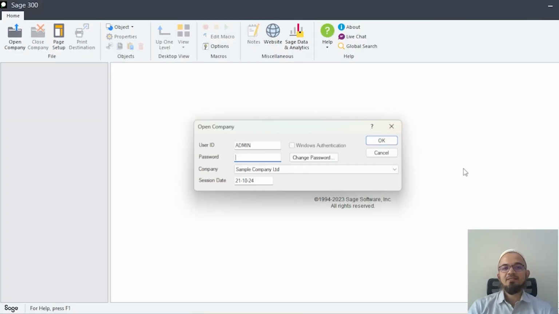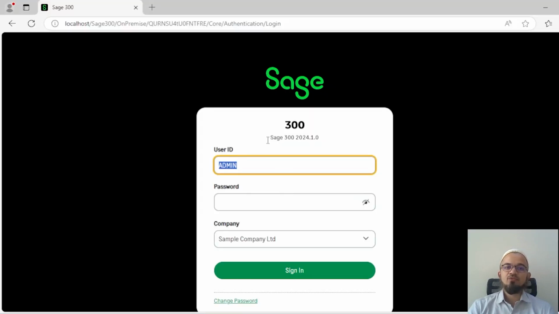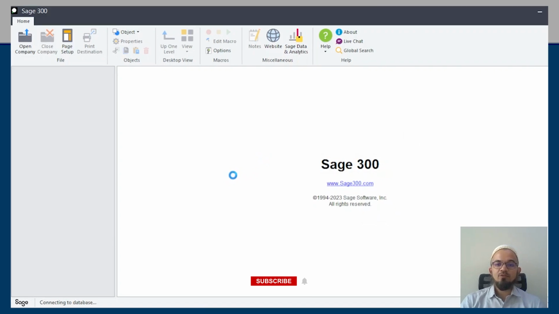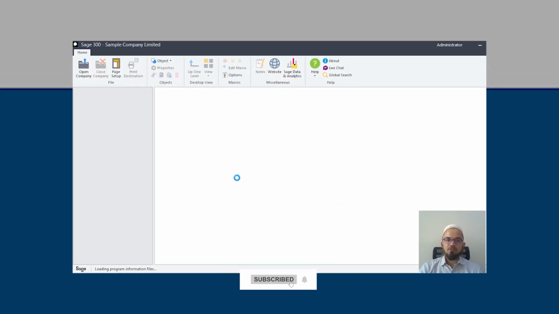Sage 300 can be accessed in both ways. You can install it and access it on the desktop, or you can choose to access the same on a browser. So let's quickly log on to the desktop version first. I'm opening a sample company here to demonstrate the intelligence reporting capability on the desktop version first.